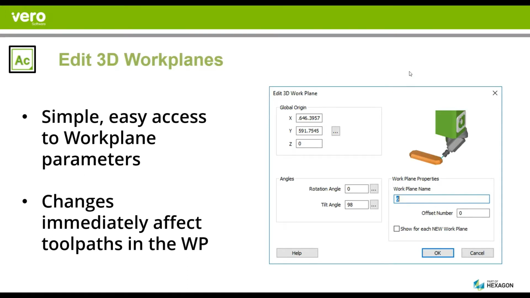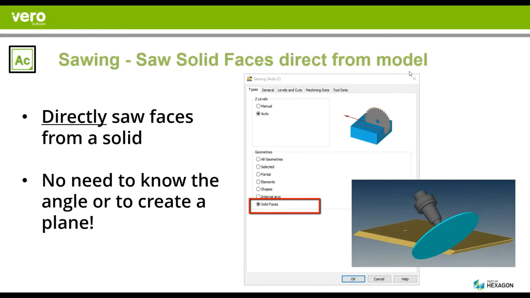We will also talk about sawing solid faces directly from a model. We continue our supremacy in the use of saw, and now we have given you the ability to take a solid model from any provenance and simply click on the solid model face and get your toolpath directly without having to know any properties of that solid. You don't need to know the angle. You don't need to know the start and end point. Everything will be calculated for you.